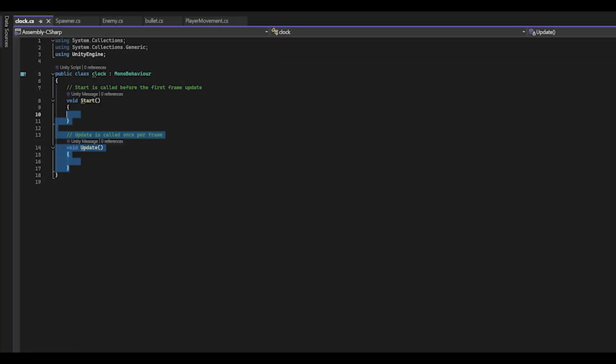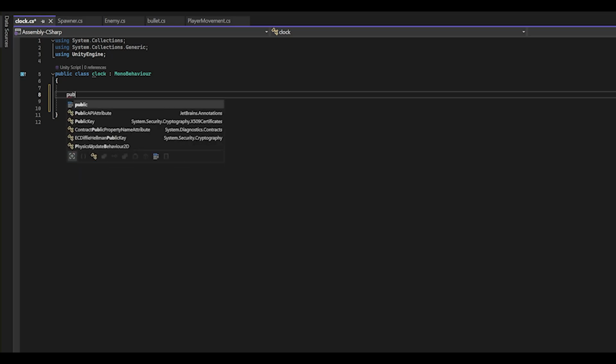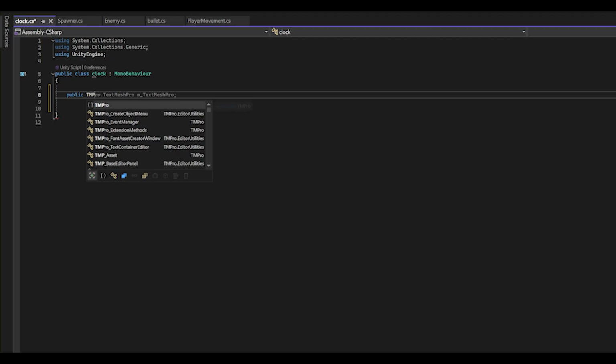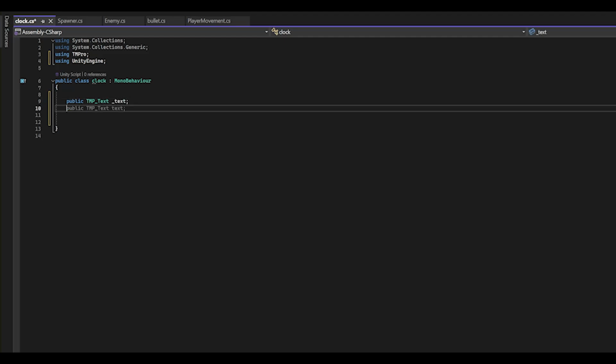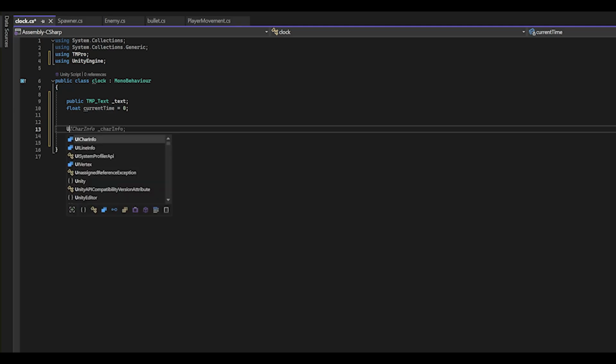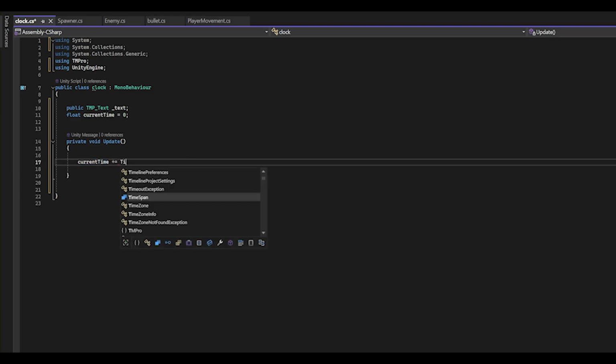Inside the clock script, we will delete this. And then we will create a new global variable, call it public TMP_Text, call this underscore text. And then we'll do a float current time equals 0. And we'll use the update function. We will then write current time plus equals Time dot deltaTime.